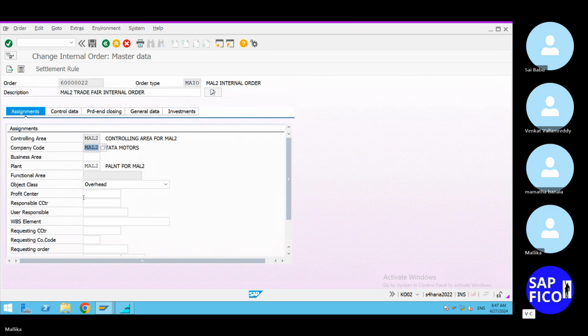How can we say, for this particular cost element, like stationery expenses cost element, travel expenses cost element, anything, all of you. Okay, so you can maintain the planning constants for those particular cost elements using internal orders. So that is the most important point we have right now.